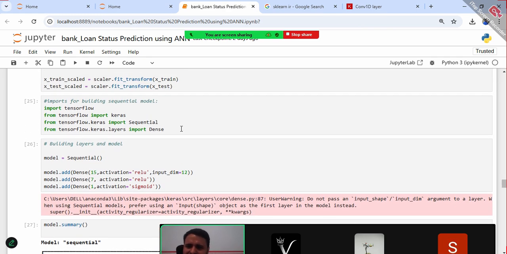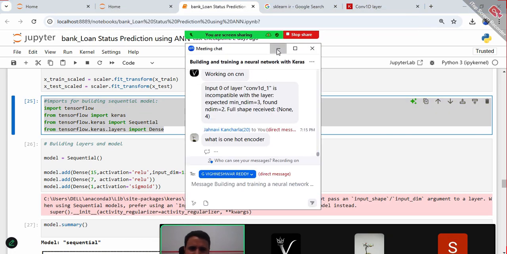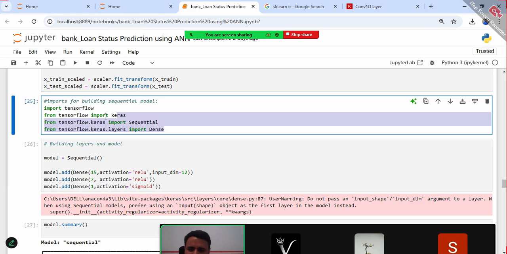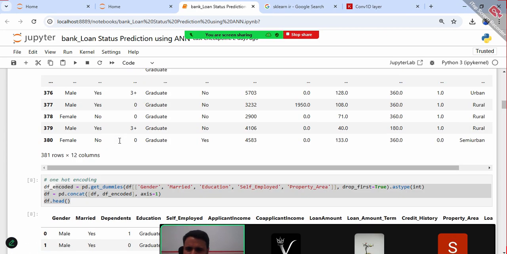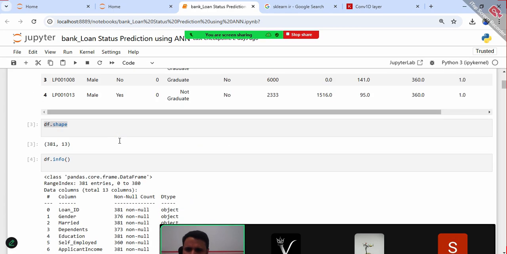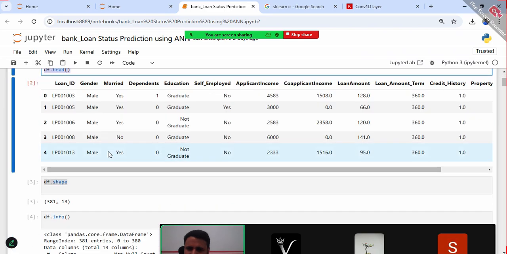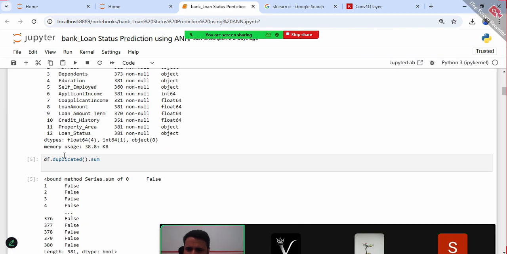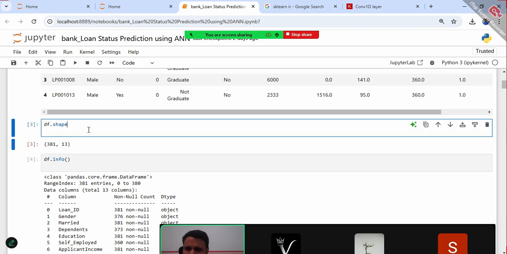So guys, I'm importing these libraries. Someone is asking about one hot encoding. Let's move on. Starting with importing the libraries, then reading the CSV file, converting it to data frames, then doing some data validation like shape.